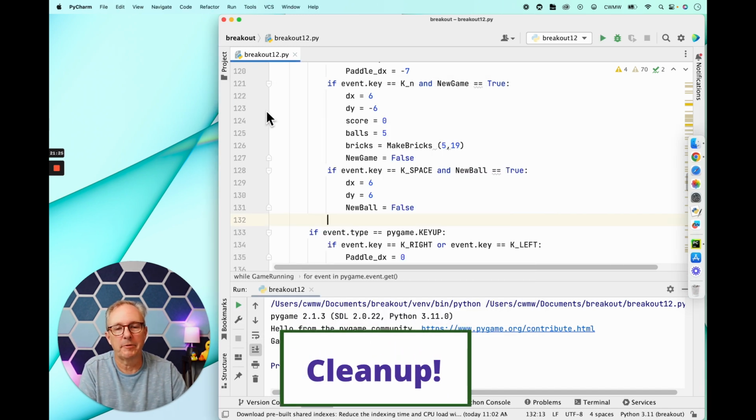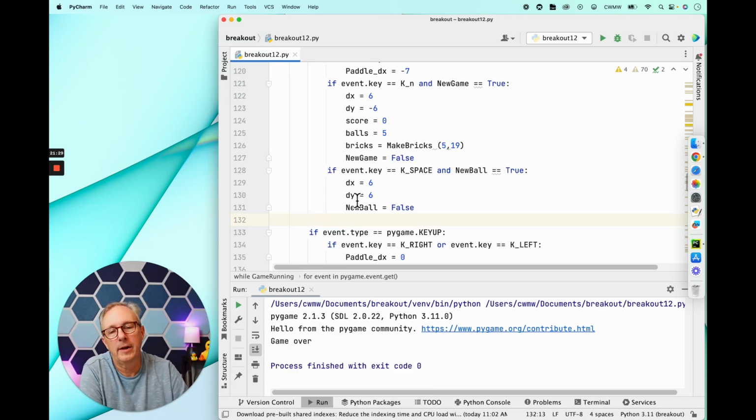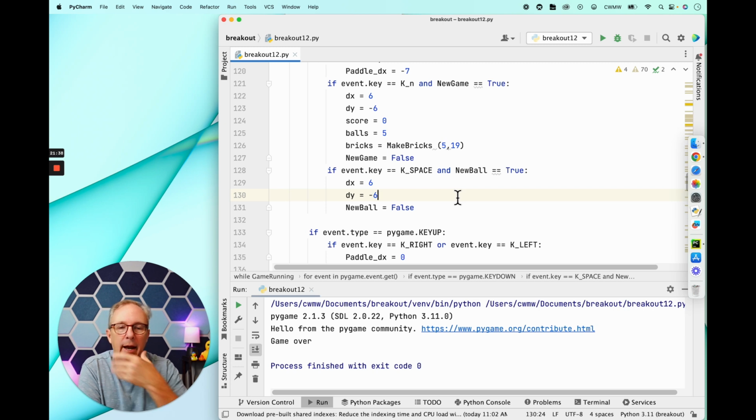Now we got a couple of cleanup things. First off, when we hit a new ball, it's always going down. So we do need to change that dy to a -6. And, when you're creating a new ball, you may want to randomize that dy dx. But I'll leave that up to you. That's very similar to what we did in Pong, where we use that random integer, and it would figure out a new dx or a new dy.